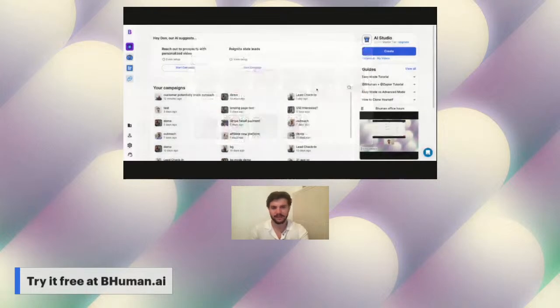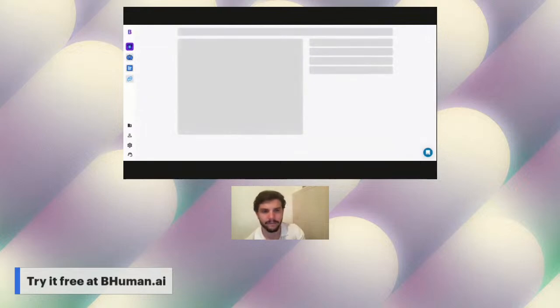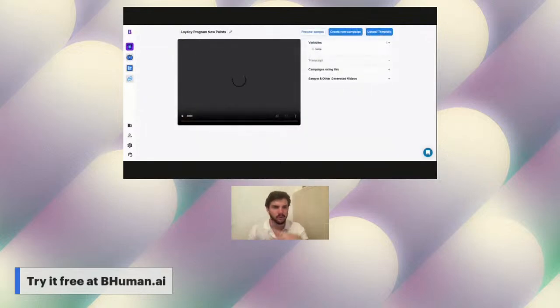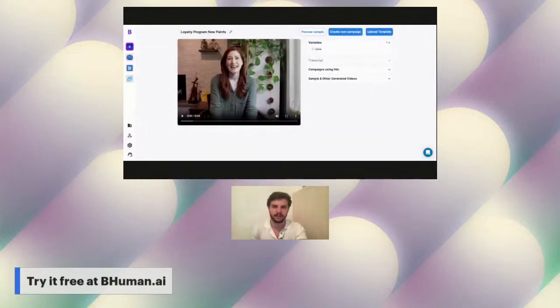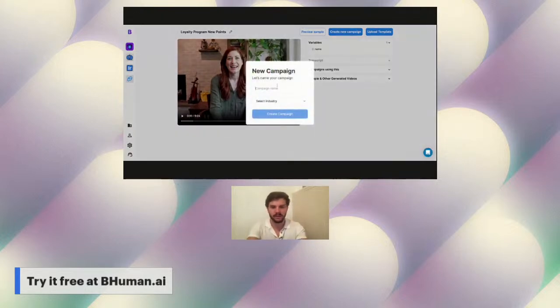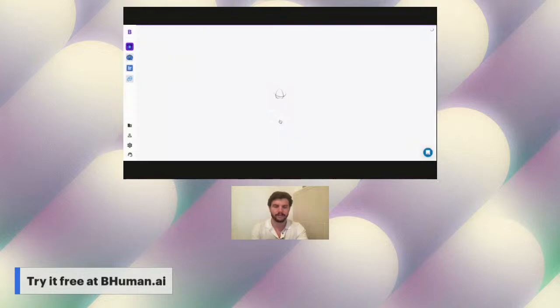So for example, let's say this is the template I want to use, right? And whether you make your own template or use one of our community templates, it's the same process. You're going to come to this template page here, and now we're going to make a new campaign. So I'm going to call this demo. I'm just going to select industry and the use case.